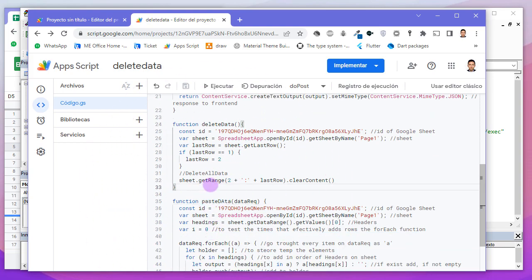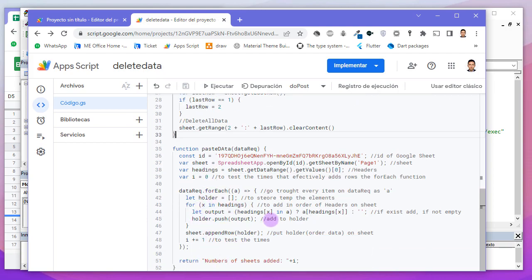And here I have this paste data function that I used in a previous video. If you want to see it, go.